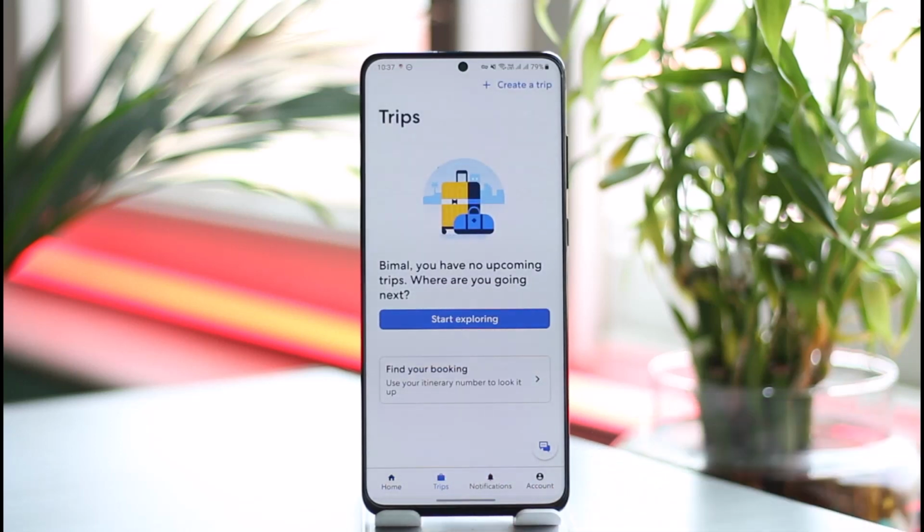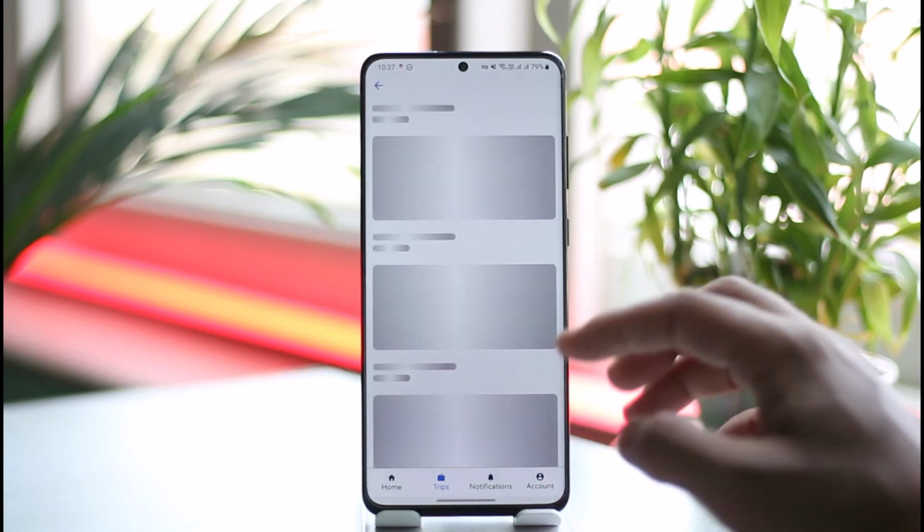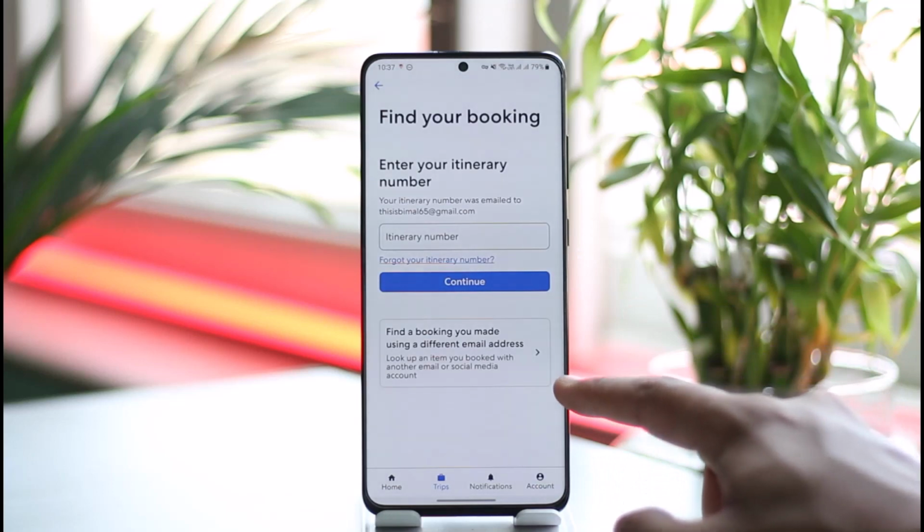Once you come to trips, you'll be able to see all of the bookings, reservations, flights, or any of the other reservations that you've made on Expedia. And if you'd like to cancel a specific booking, you'll be able to find them here. You can just find the booking using the itinerary number, and then you can go ahead and cancel them respectively.